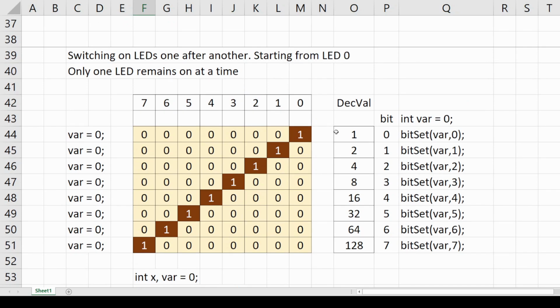Let us now write a program to shift the LEDs on one after another, starting from LED 0. So LED 0 is this one. Let's take this one as 0. So only one LED remains on at a time. So that means once this is on, then next time this is off and the next one is on. Then the third one will be on, then the fourth one will only be on, then the fifth one will only be on, and so on and so forth. How will we manage this?